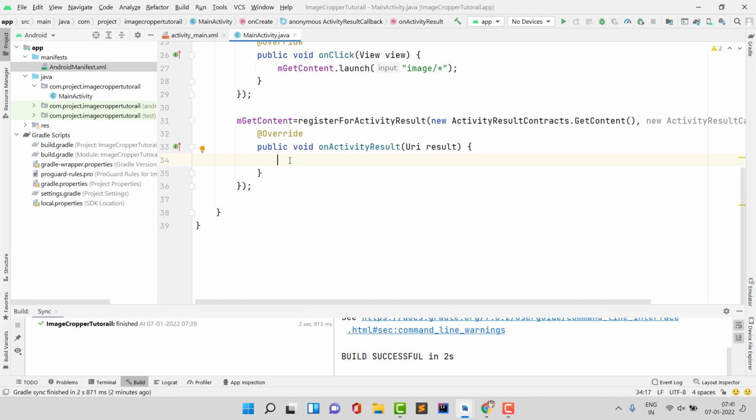So you first have to convert bitmap to URI. If you don't know how to convert bitmap to URI, you can check out my previous video. I already uploaded how to convert bitmap to URI, and how to pick an image from camera, everything in a single video. That video is also very helpful if you want to make a professional app and want to add options for camera, gallery, and other things as well.